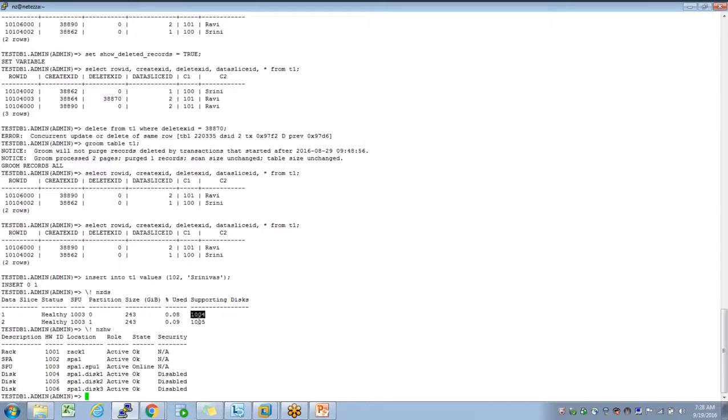So out of the 2 disks, these disks have been logically called data slices, and each got a number, 1 and 2. When you insert a record, if it goes to data slice ID 1, it is physically located in 1004. When it goes to 2, it is physically located in 1005. Now what if I try to insert a record 102? To which disk, either 1 or 2, will it go? Any thoughts on it? When I inserted this record, where did this new record go?